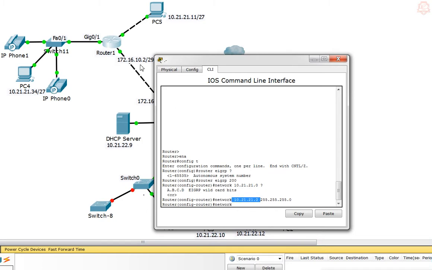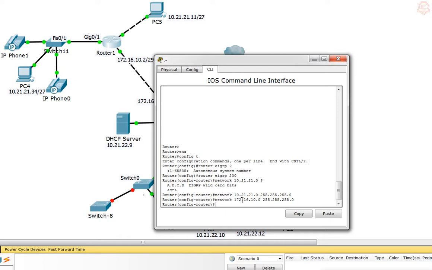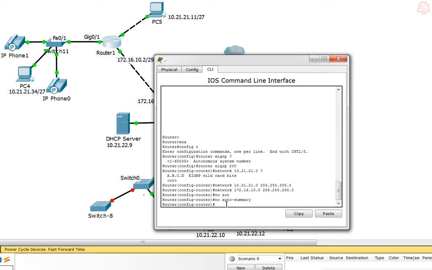And I'm going to tell it that it knows about 172 network as well. So I'm going to say 172.16.10.0 255.255.255.0. There we go. So now I'm telling this router, everybody, that I know about this route, and I know about this network. So let's go on and say no auto-summary, because we don't want it to say, you know what, this is me, nobody else knows about these networks.